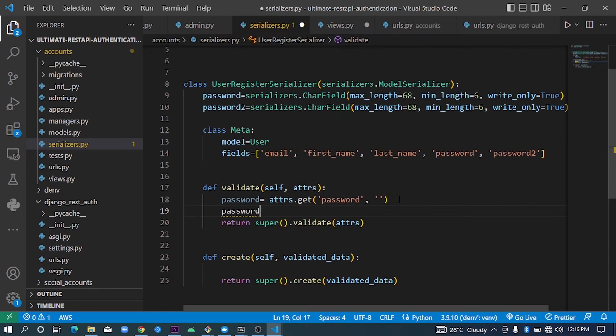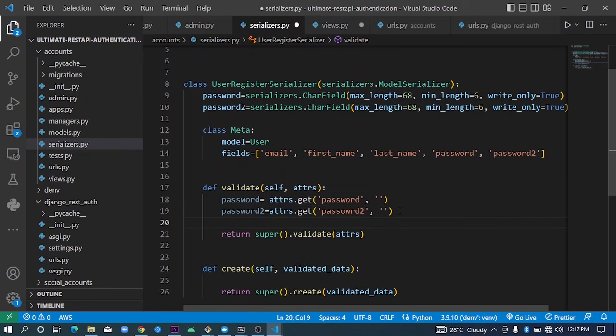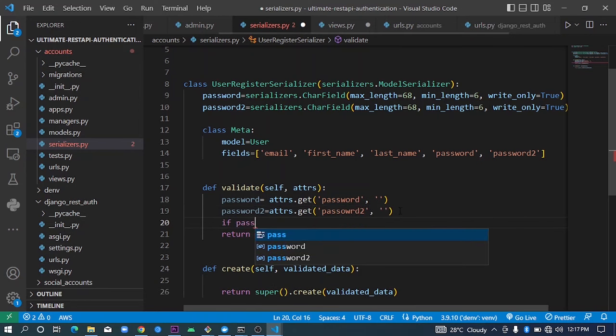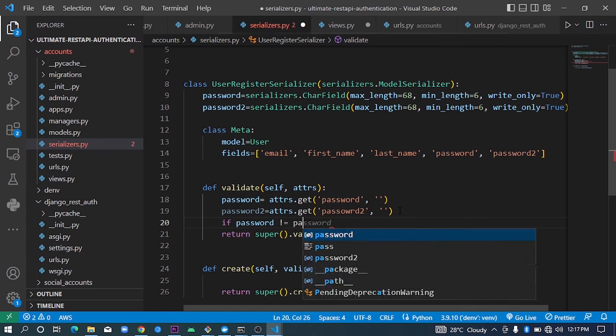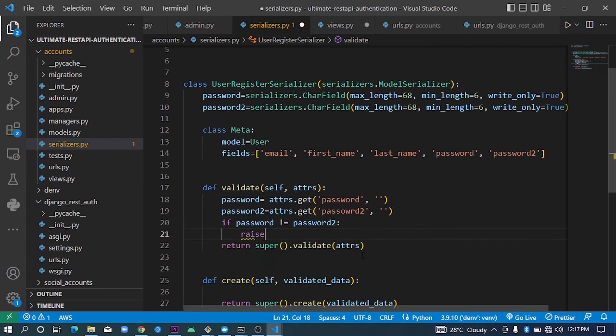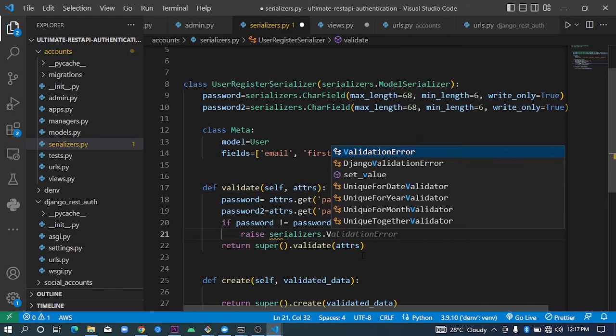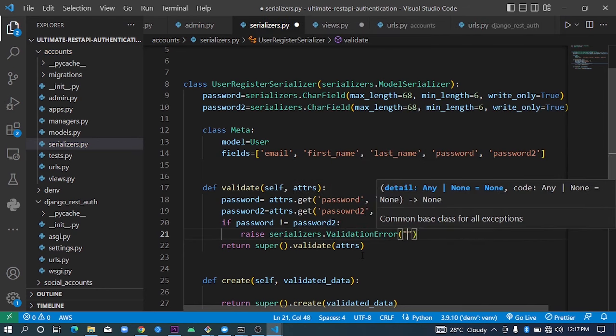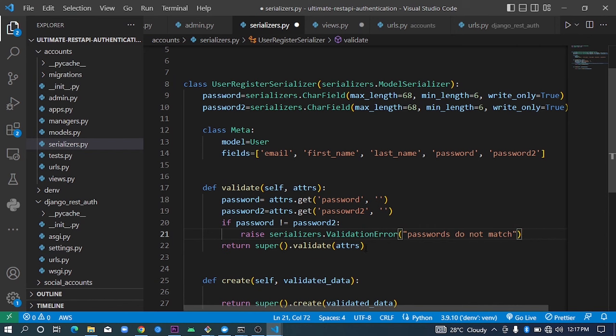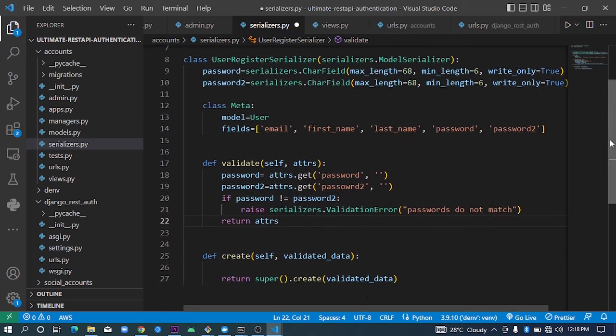And the password two. So we just say if password is not equal to password two, then we want to raise serializers.ValidationError, and the message we want to pass is just to say passwords do not match. Basically that's what we want to do. Then once we validate that the passwords match, we just want to return all the attributes. That's the validate method. Next is the create method, where we create the user object.